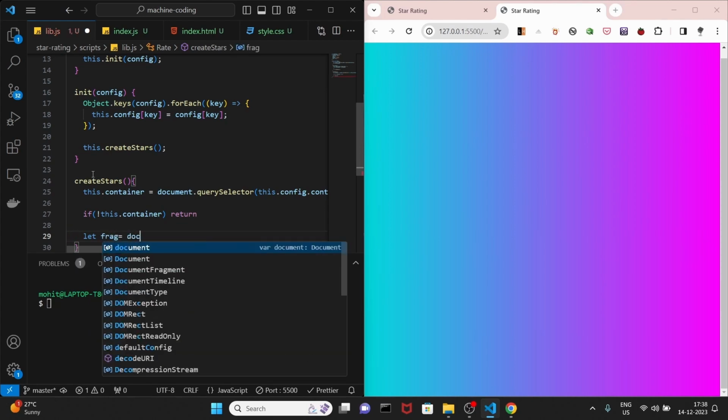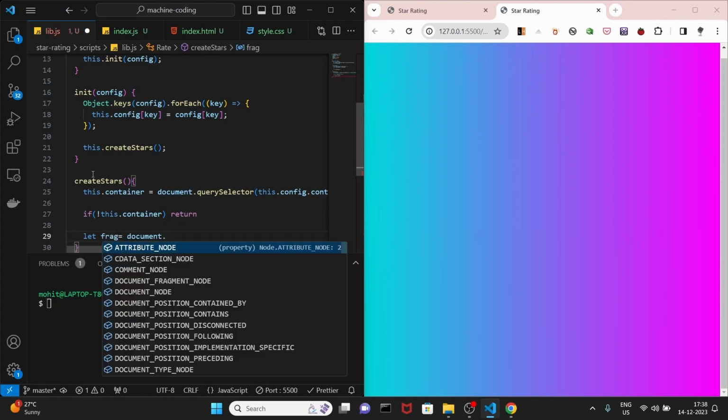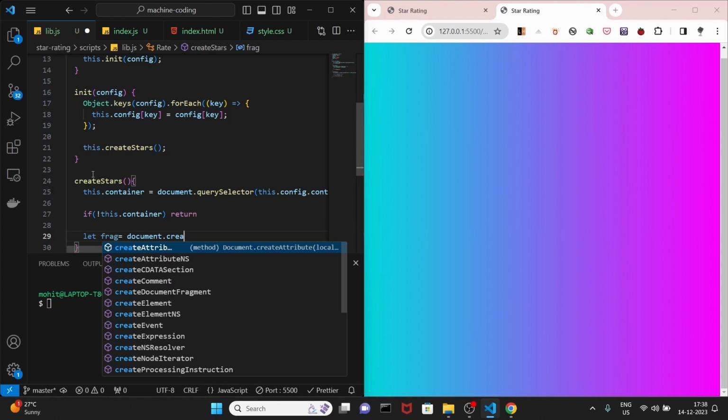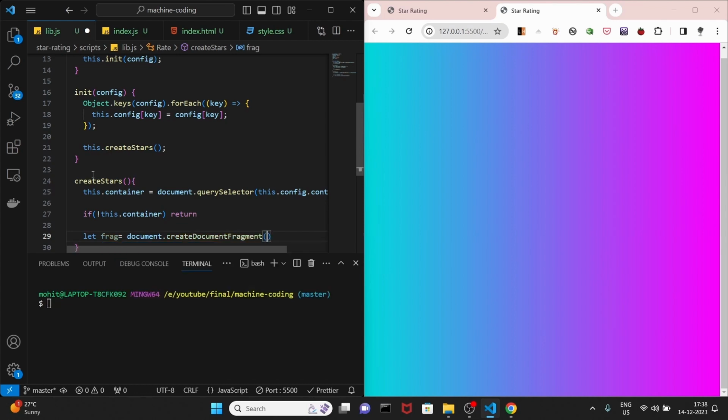Why we're using a document fragment, instead of directly appending to the DOM, is because a fragment is only in memory, so we are avoiding the extra cost which we might get if we directly interact with the DOM. Just in simple terms, if you would like to go deeper, I would suggest you check out the MDN docs.